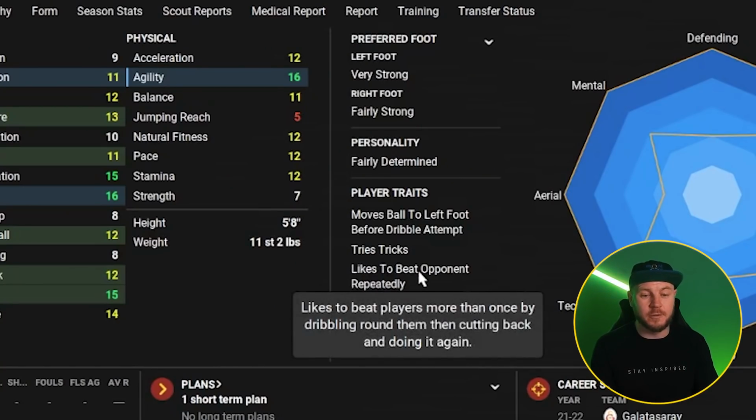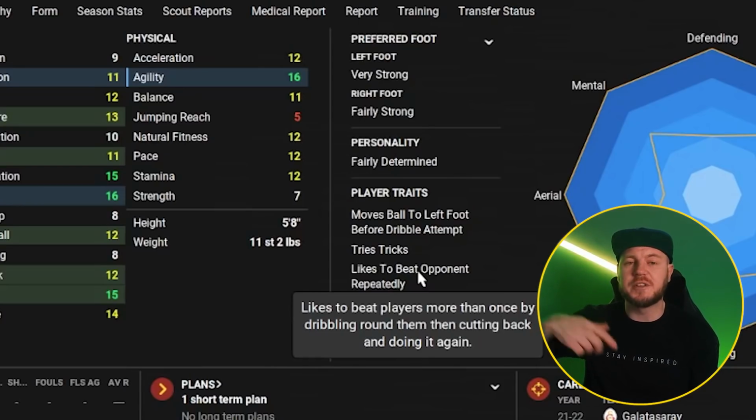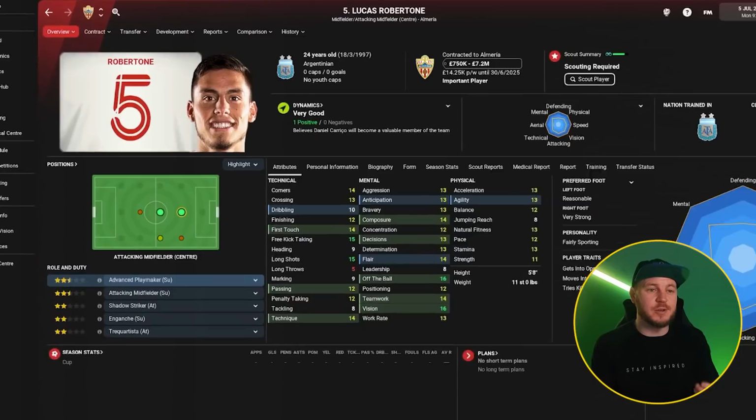Another one that I dislike for both centre attacking midfield and on the wings: likes to beat the opponent repeatedly. Why go past an opponent and come back and try and beat him again and embarrass him, only to embarrass yourself because you've lost the ball? When if you already went past him the first time, you've embarrassed him, the crowd cheer, you look amazing, and you can lay it off to somebody to shoot. Makes no sense.